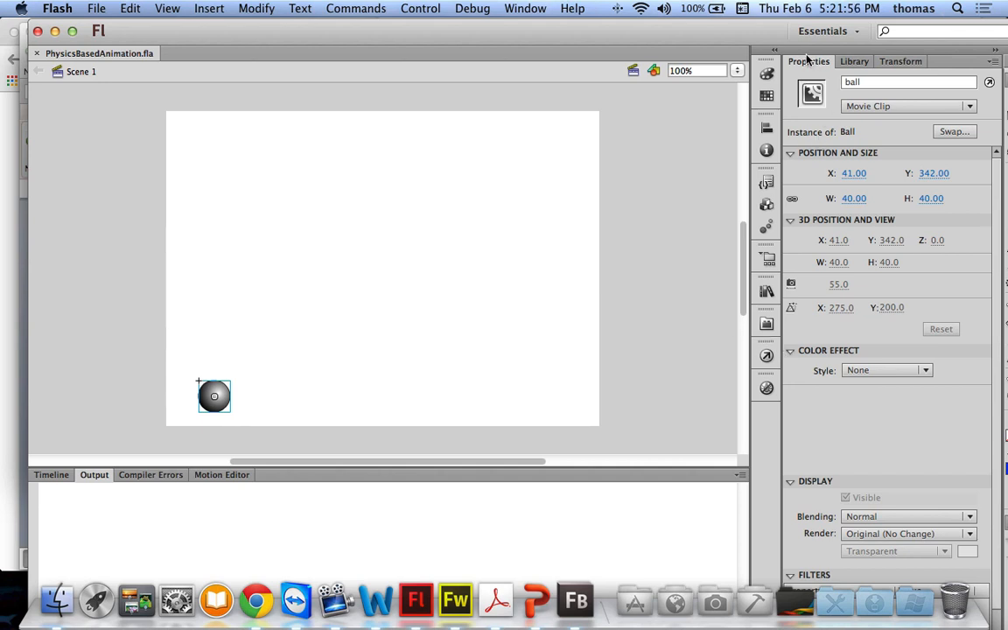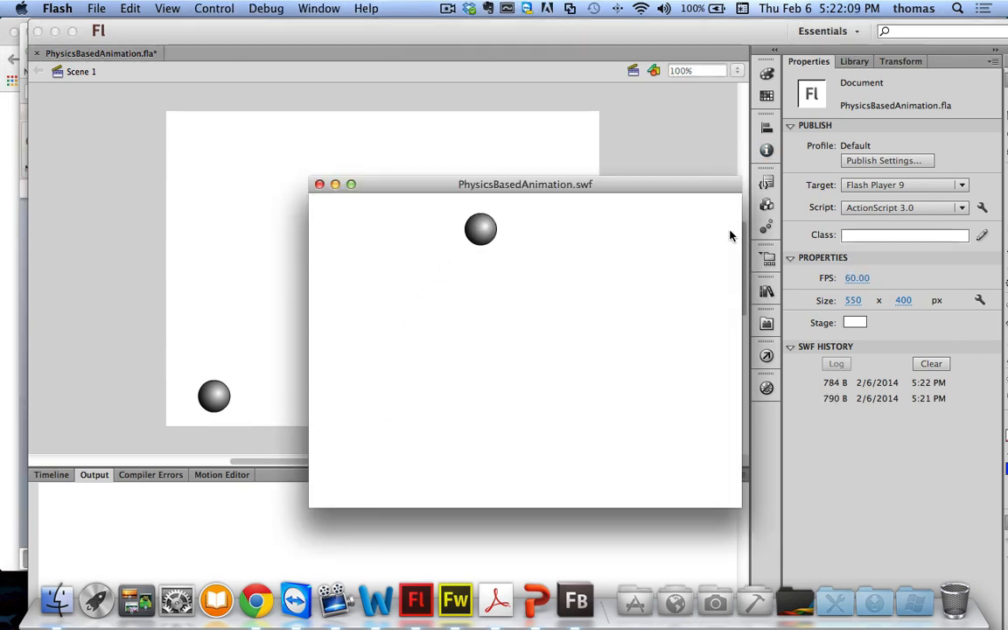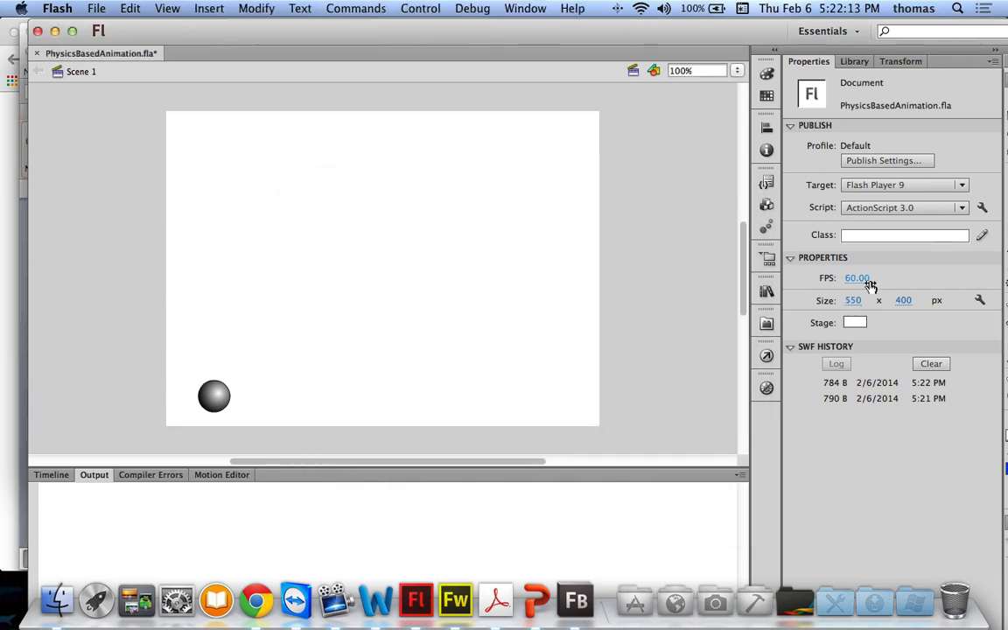Now again, if we look at our stage properties, we're still moving at 12 frames per second. If I change this to 60, now we're using real-time based animation, does that change anything? The answer is it does. We have way more frames per second, and it makes the animation a lot smoother. But again, 60 frames per second is pretty taxing on most systems, unless you use GPU acceleration.